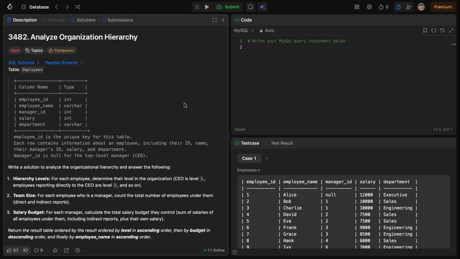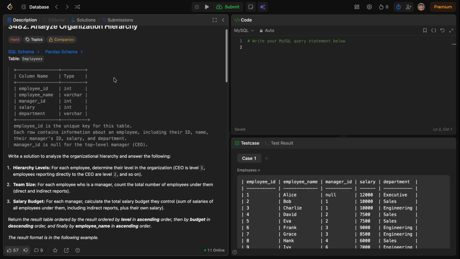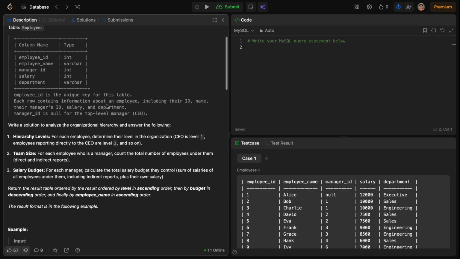So this is another hard question from the same SQL series, Analyze Organization Hierarchy. Okay, so we have a single table, employees, and let's see what the question asks. Write a solution to analyze the organization hierarchy and answer the following. Okay, so we have some conditions, so let's read this.